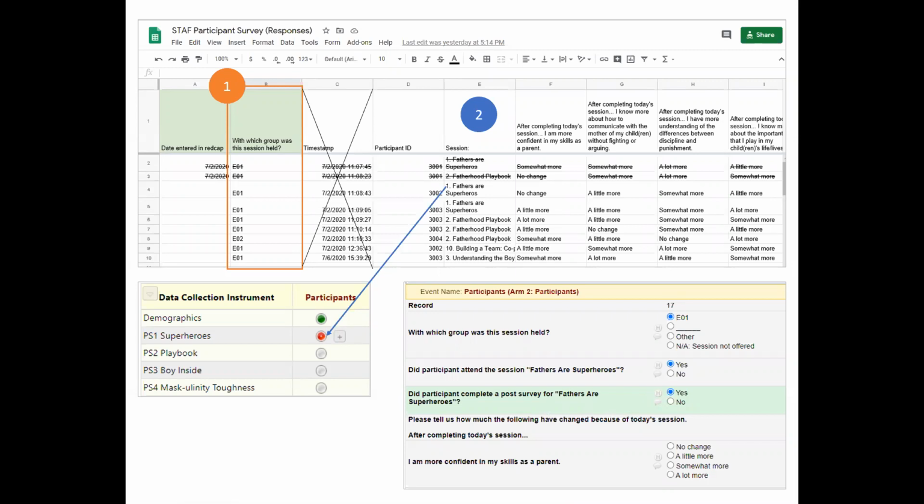And from there, you will enter the data. The questions should be in the same order as they are in the Excel Google Sheet. So you can see the first question is, I am more confident in my skills as a parent. And you can see that also in the REDCap form. I am more confident in my skills as a parent. And you would select no change here because that's the response for this participant.